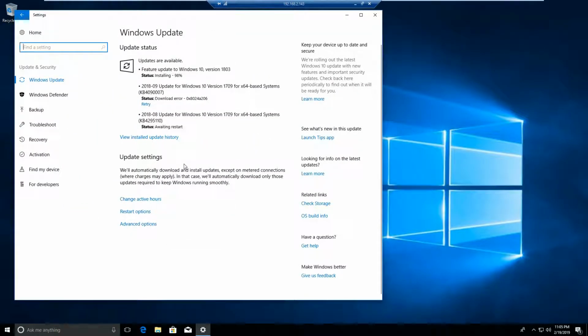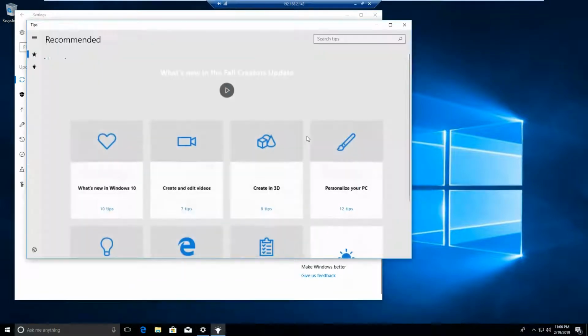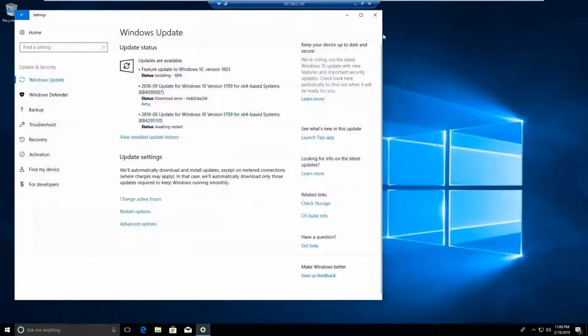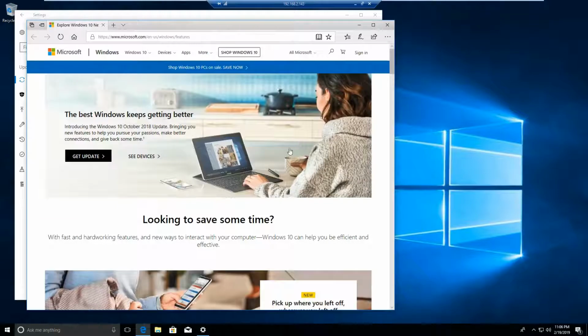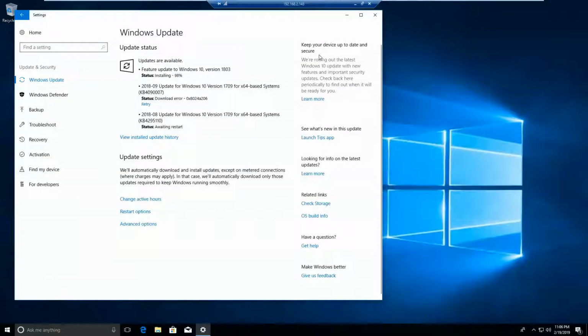I can even see what's new. So launch this app. So I can specify when I don't want to launch this app. I can even come in here and actually specify the date and time that I want updates to happen. So keep your device updated and secure. I can click here to learn a little bit more about updates that are available with Microsoft as they happen.